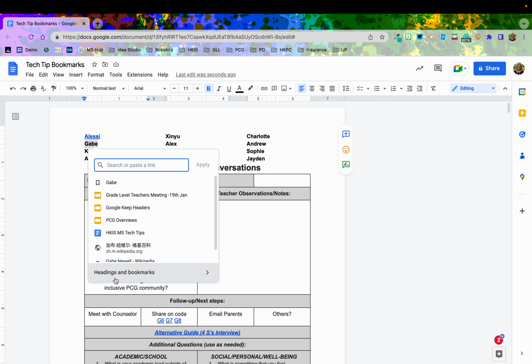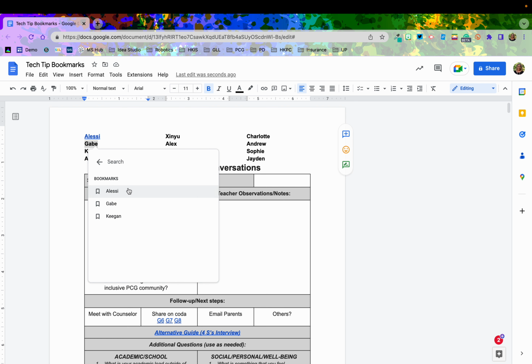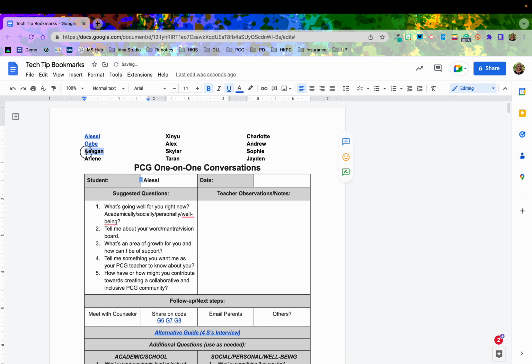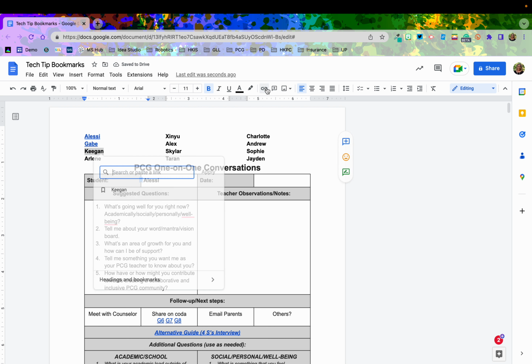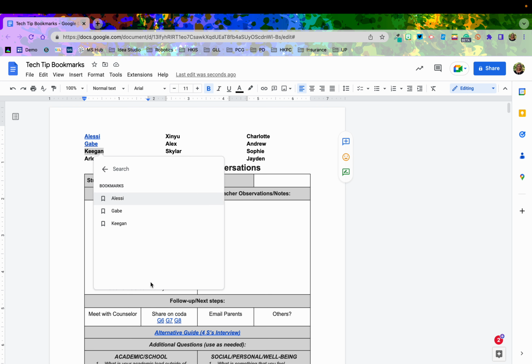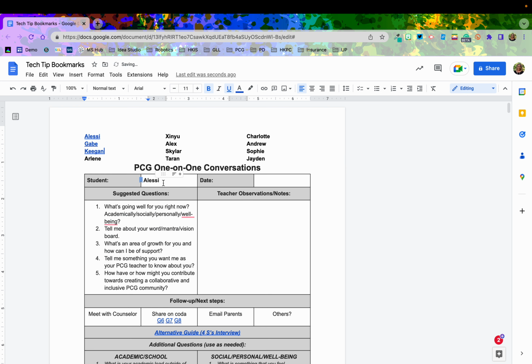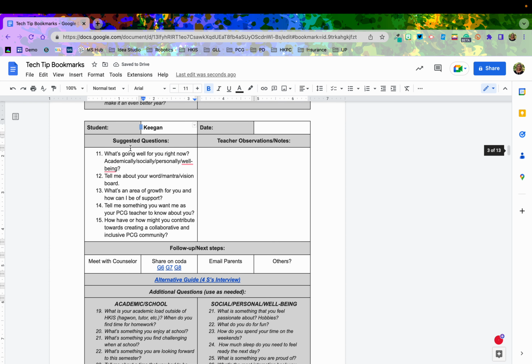Go to Insert Link, and then if you see right here down at the bottom where it has headings and bookmarks, I actually have all of their names available. So I'm going to click Gabe there, and then I will have Keegan available, so I will use his name. And then it's really easy. So if I want to go to Keegan, I click on the bookmark and it takes me right down to Keegan's name.